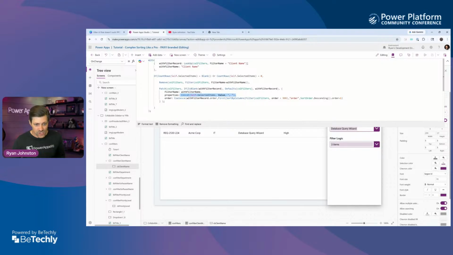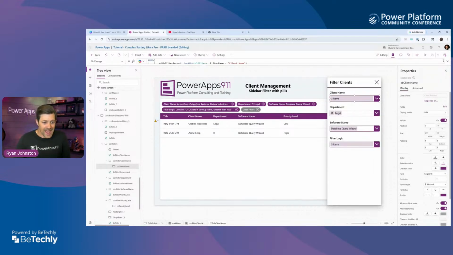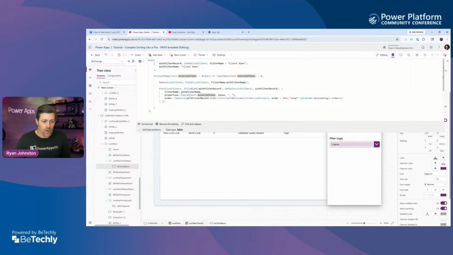If there isn't already a client name, then this is going to be blank, and we're going to create a new record in our filters collection with the filter name. We are going to create a properties value, which is this actual text string that we see in the filter pill, where we're just going to concatenate the selections with a comma in between them. And then we're going to set a sort order.